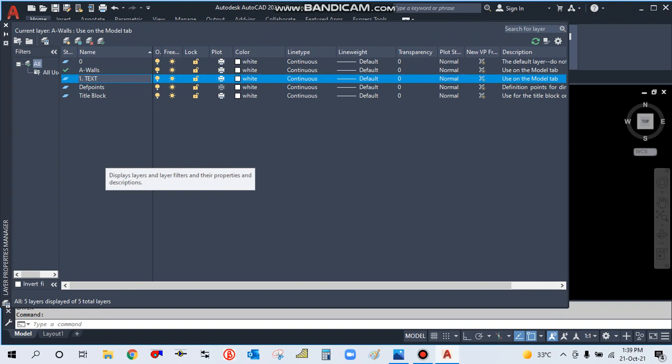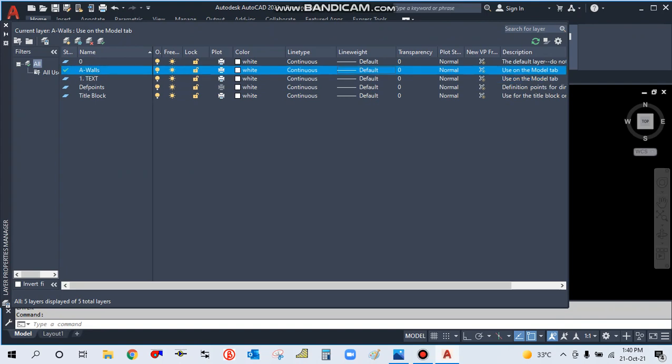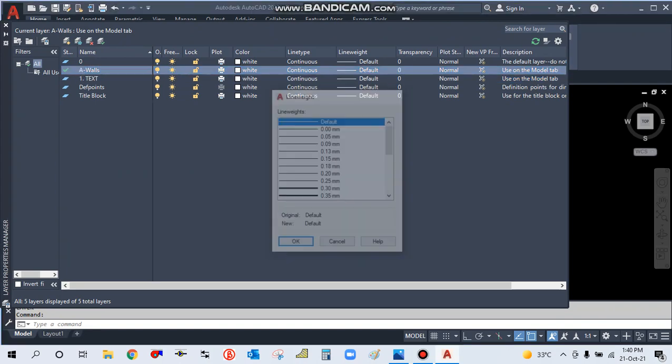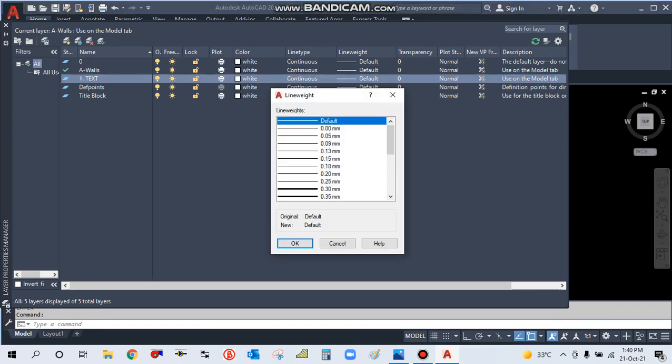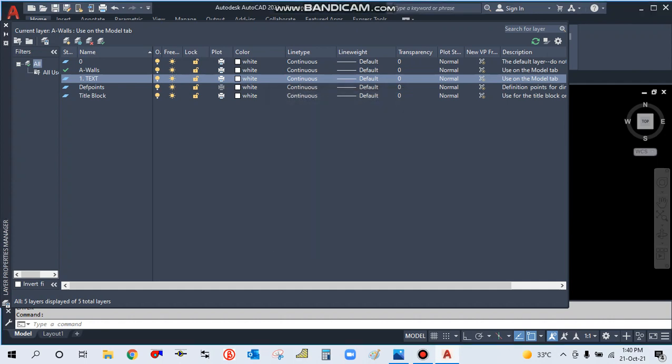Text. Keep color white. Line type is continuous. Line weight is 0.20. Click OK. Create one more layer.